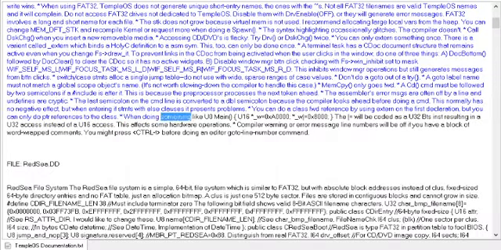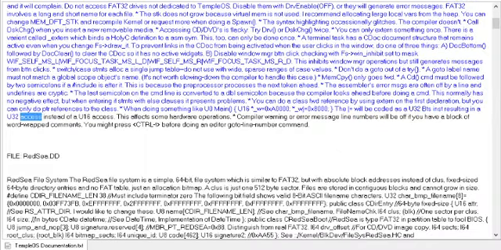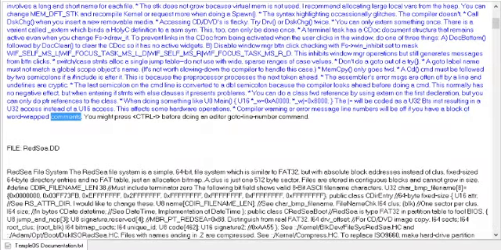When doing something like U0 Main(), U16 *w=0xA0000; *w=0x8000; the equals will be coded as a U32 BTS instruction resulting in a U32 access instead of a U16 access. This affects some hardware operations. Compiler warning or error message line numbers will be off if you have a block of word-wrap comments. You might press Ctrl-L before doing an editor goto line number command.